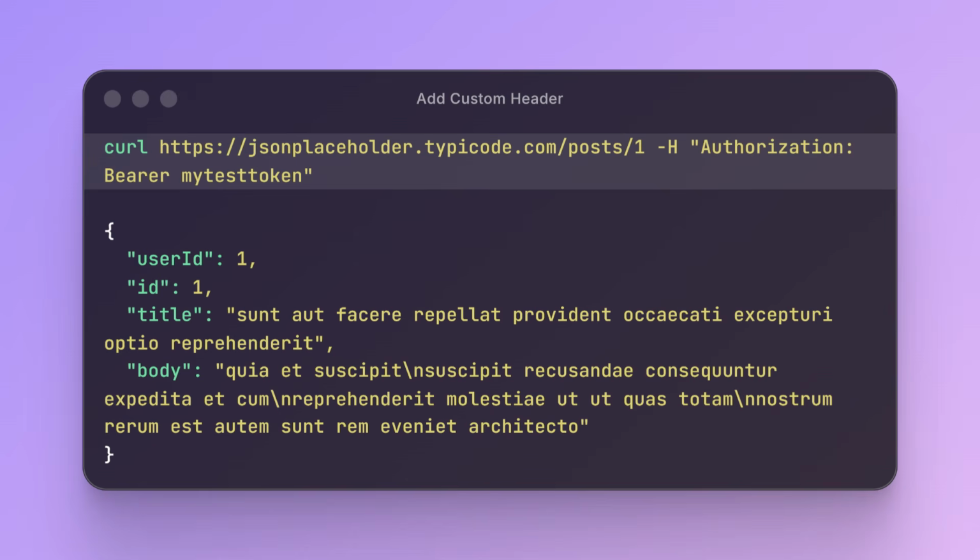If your API requires authentication, add it as a header using -H. This example sends a bearer token for authorization.